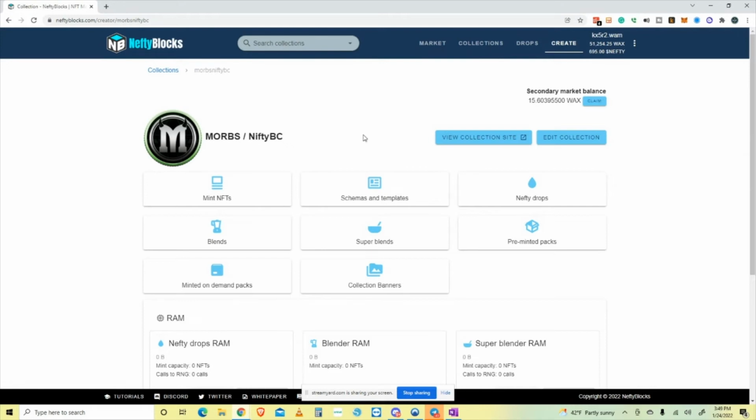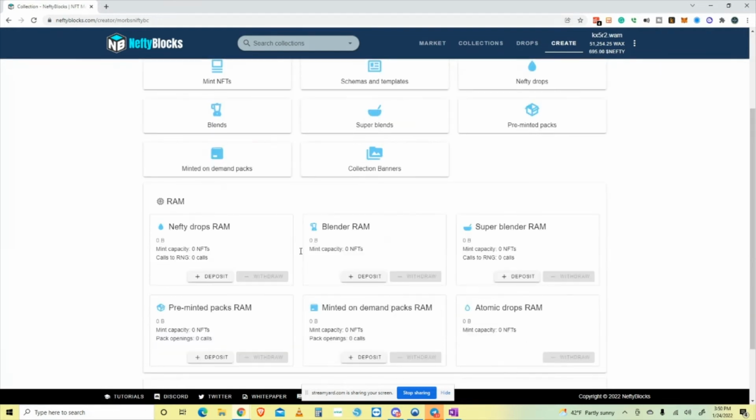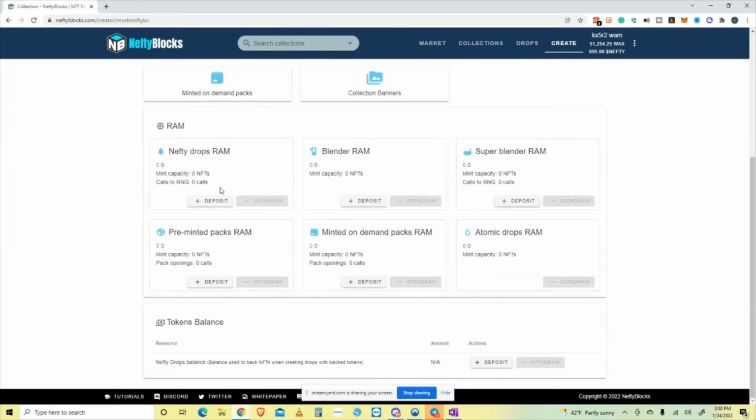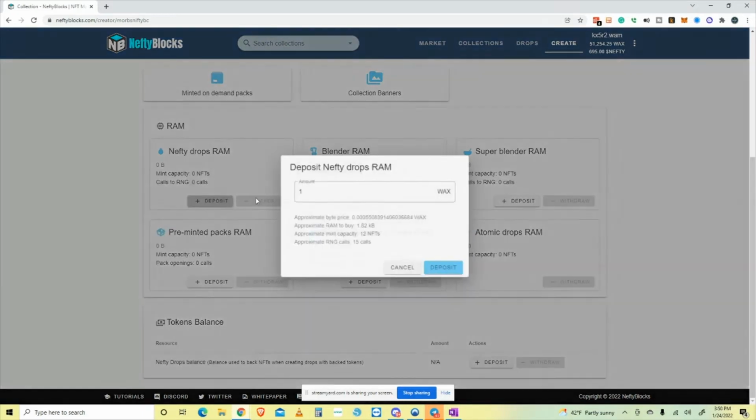So the first thing we want to do is go back here to create. This is like your edit collection area. And as we did before, we saw the schema and templates, right? What we're going to do is do Nefty Drops. Now, before we do that, we have to make sure that we have RAM to make sure that those drops go through. Now, if you go down here, scroll down a little bit, we'll see all the RAM that we have right now. Nefty Drops RAM, we have nothing. Okay, so we have to make sure we put some in.